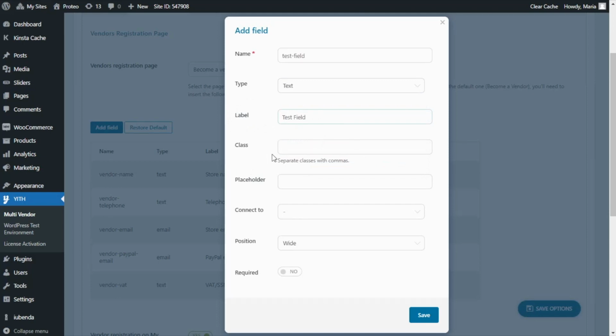Then we can enter the class, a placeholder. We can decide if we want to connect this field to any of the options available here, such as store name, store address, postcode, country, and so on. Then we will have the option to decide the position of our field within the form. And here we have three options. We can either have the field set first, last, or wide. In the case of the first position, it will appear in the form to the left. In the last position, it will appear in the form to the right. And in the case of wide, the field would occupy the entire length of the form.